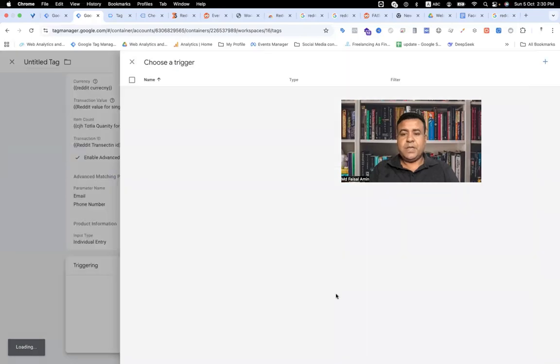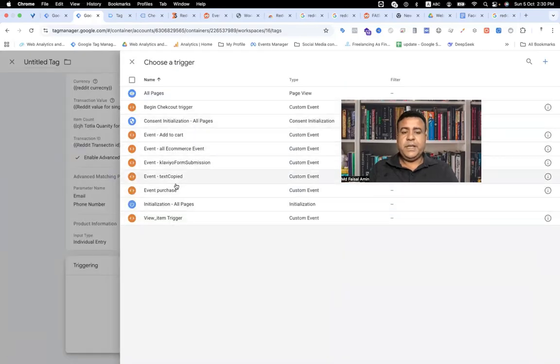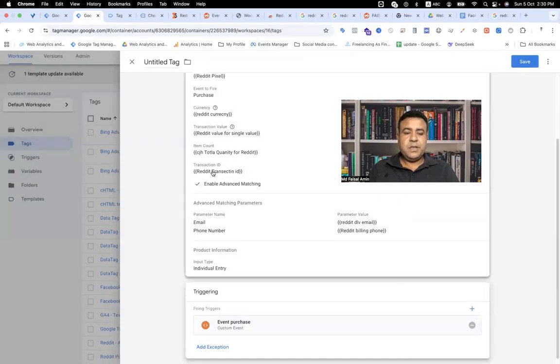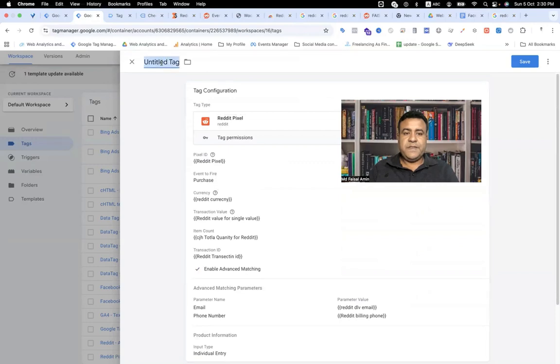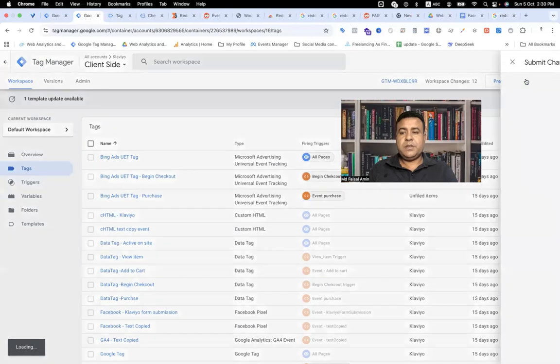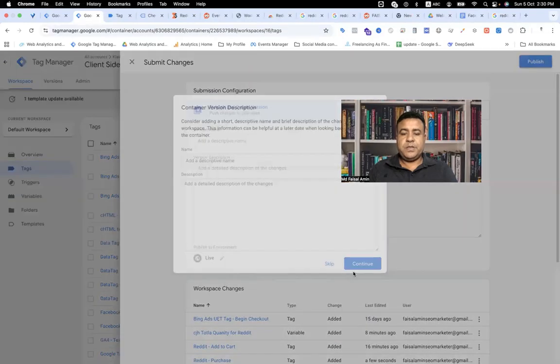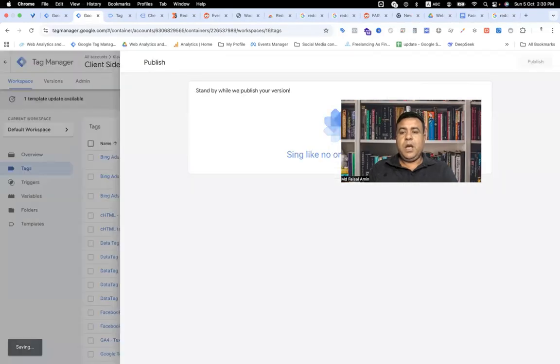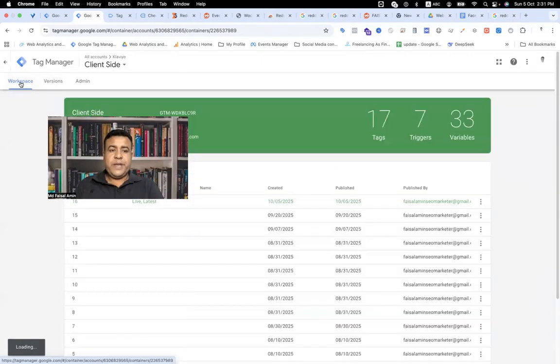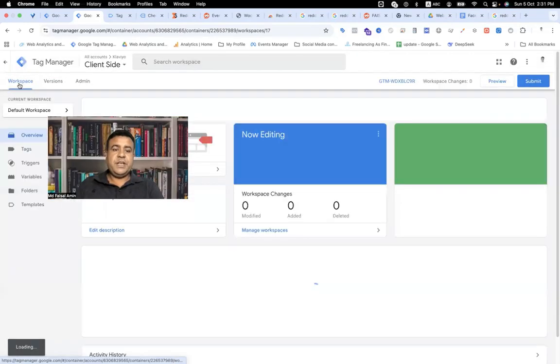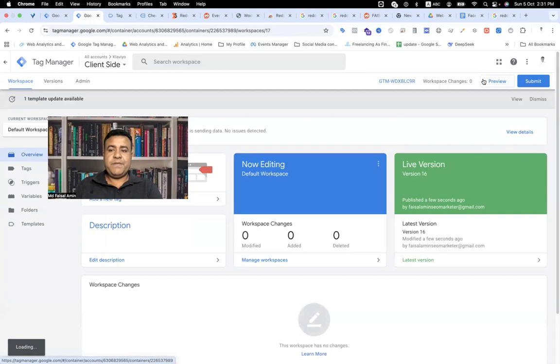We set up the trigger for the purchase event. Here you can see the purchase. So we are done, just giving the tag name, that is Reddit purchase. Save it and submit it, publish it, skip. We are testing it. So back to the workspace to test whether our tag is working perfectly or not.